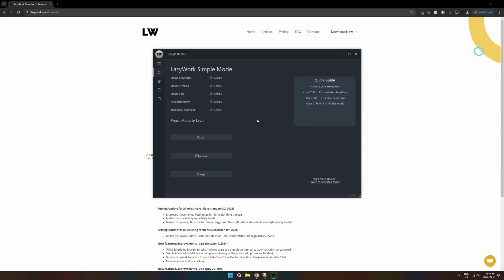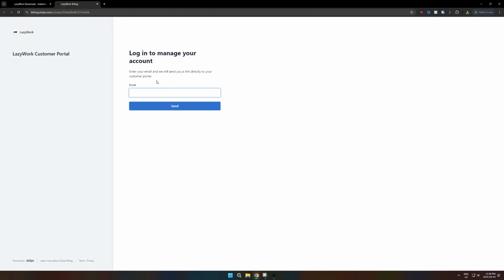To change your plans and payments, it's as easy as just clicking the left button on the side, the shopping cart. It'll take you to our billing portal and you'll be able to change your plan.